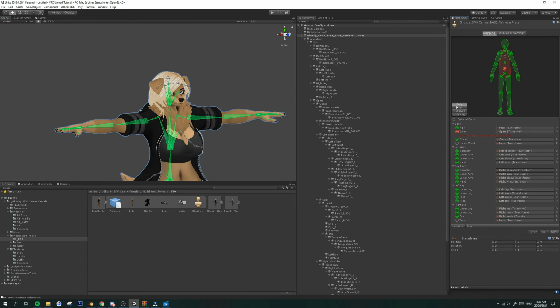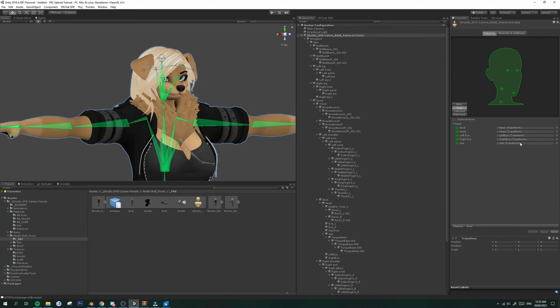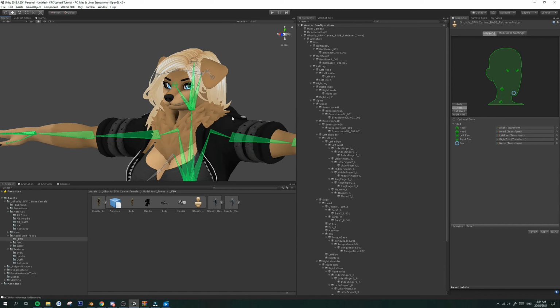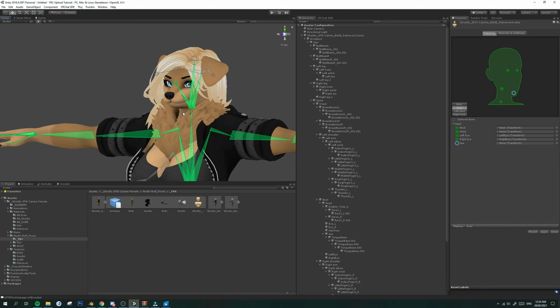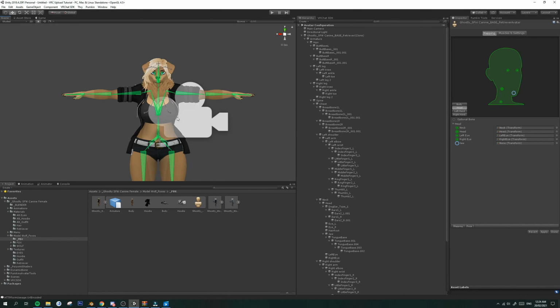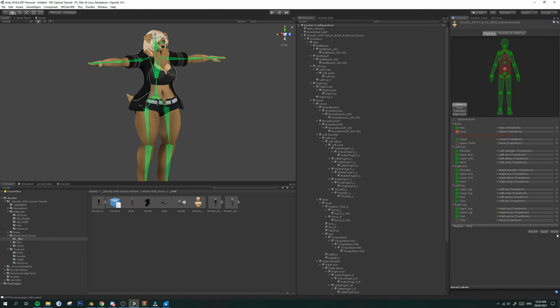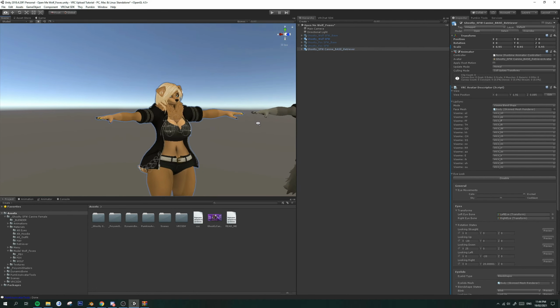Also, go back into the head. Once you go into the head, you want to delete the jaw. Otherwise, your jaw is gonna be stuck open, and you don't really need the jaw since you already have blend shapes and visemes to make your mouth move when you talk. Once you have that, you can just hit done, apply, and I think that's it.